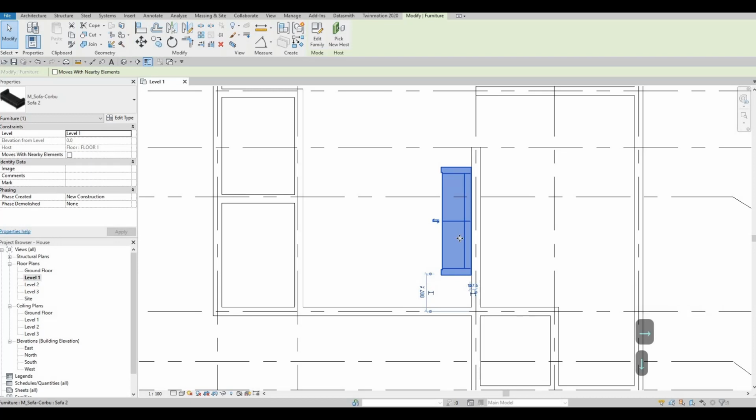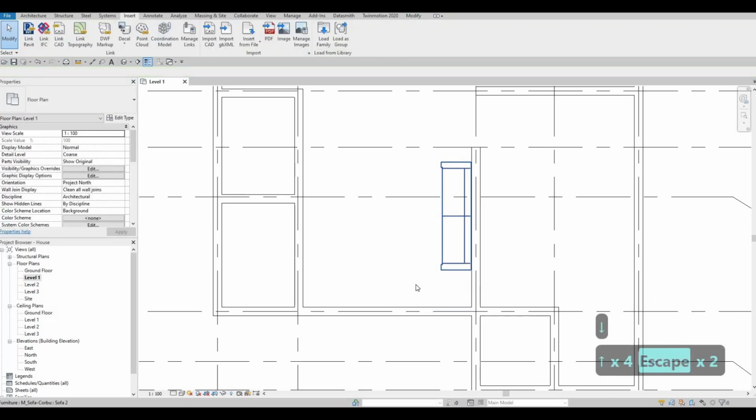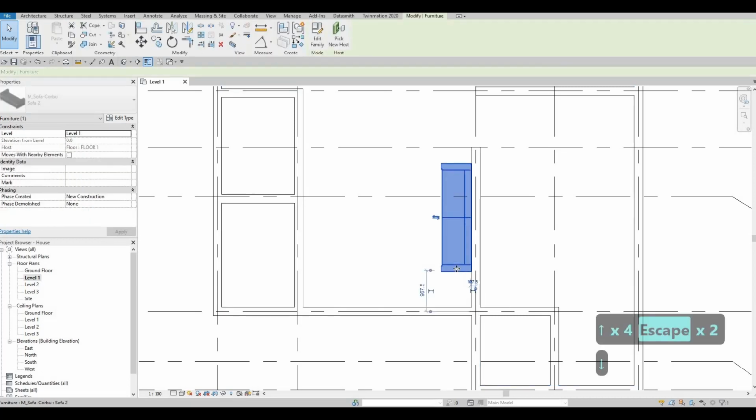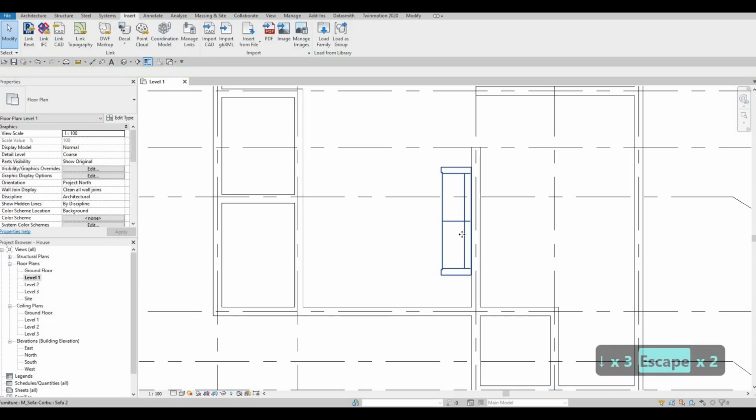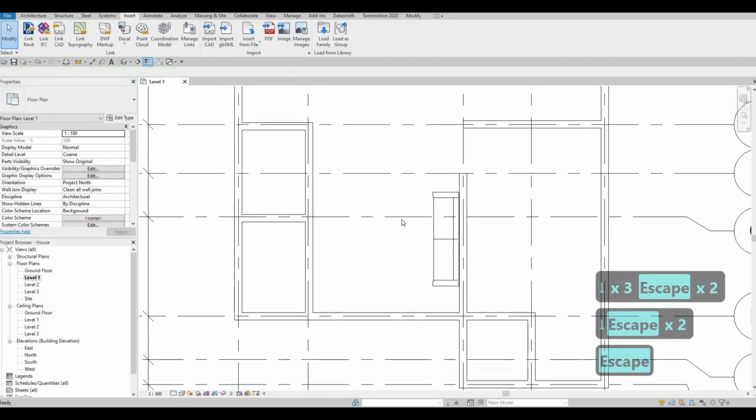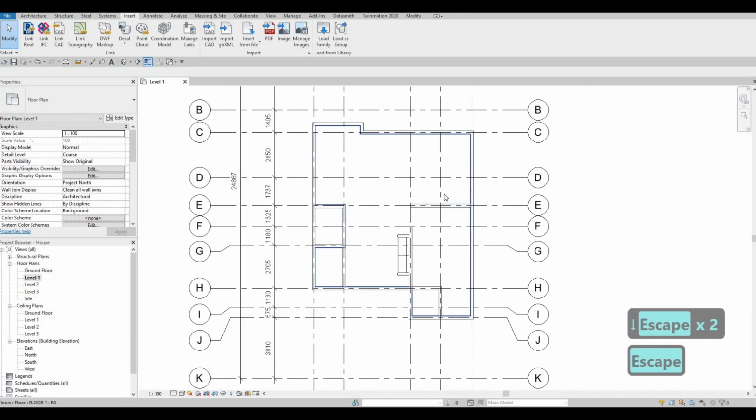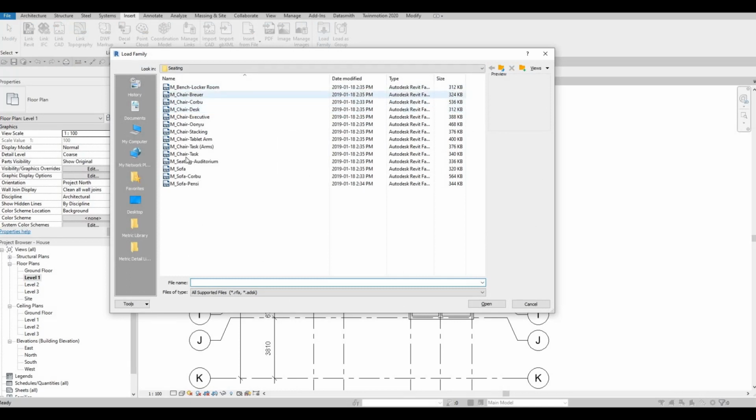And this is good enough for the size because I want to add something right here on this side and then maybe on the other side as well. So I want to add a different sofa on this side. So load family, and we have another sofa right here as well.